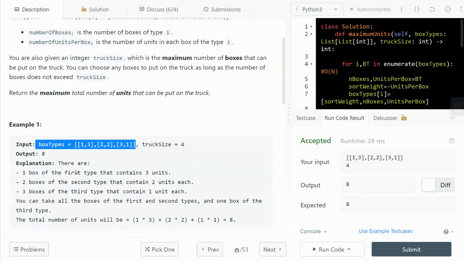We are given data that looks like this. It means we have one box of the first type, which is this guy over here, and each box can contain 3 units. And the second type, we have 2 boxes of the second type, and each box can contain 2 units. And this is the third type: 3 boxes of the third type, and each box can contain 1 unit. And the truck size is 4. So the maximum number of units that this truck can carry is equal to 8.